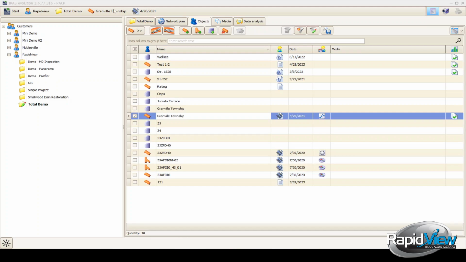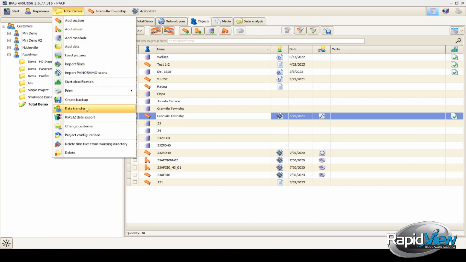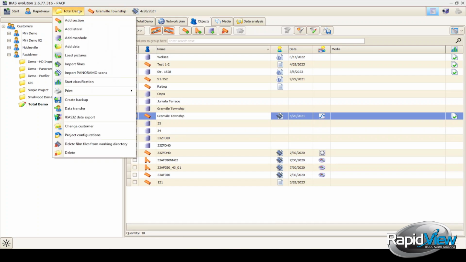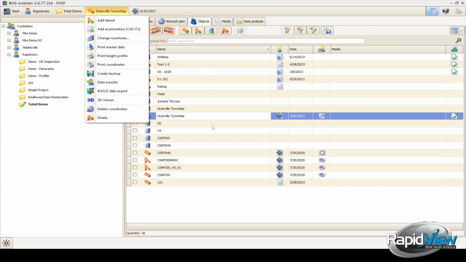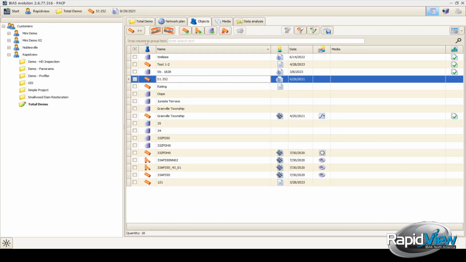The feature is accessible in two different areas, either off an individual object, where we've got data transfer, or off the entire project, where we have data transfer. How those two differ is basically scope. If you come to the project, that's going to give everything in the entire project. No matter what I have selected in here, it's still going to give me every single object.